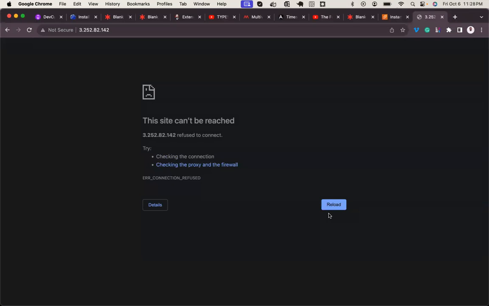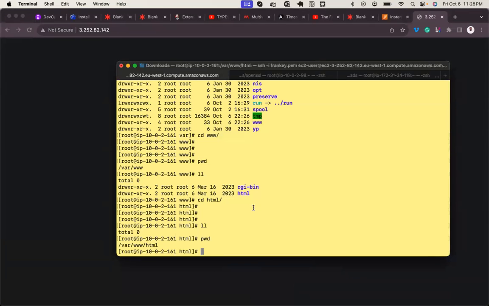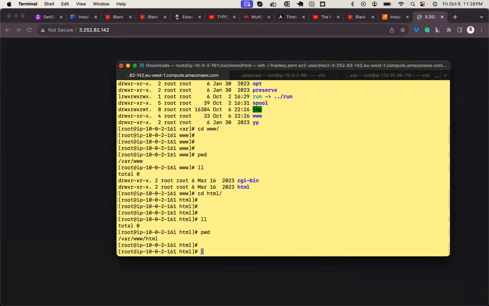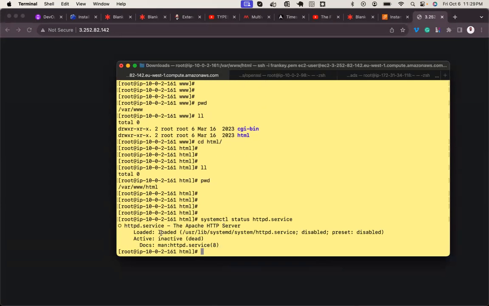My confirmation page is not coming up because I have not started the service. There's a service that comes with Apache, so take note. Let's check for the service. The service name is httpd. Status httpd.service. Now the service is loaded, but it's inactive.